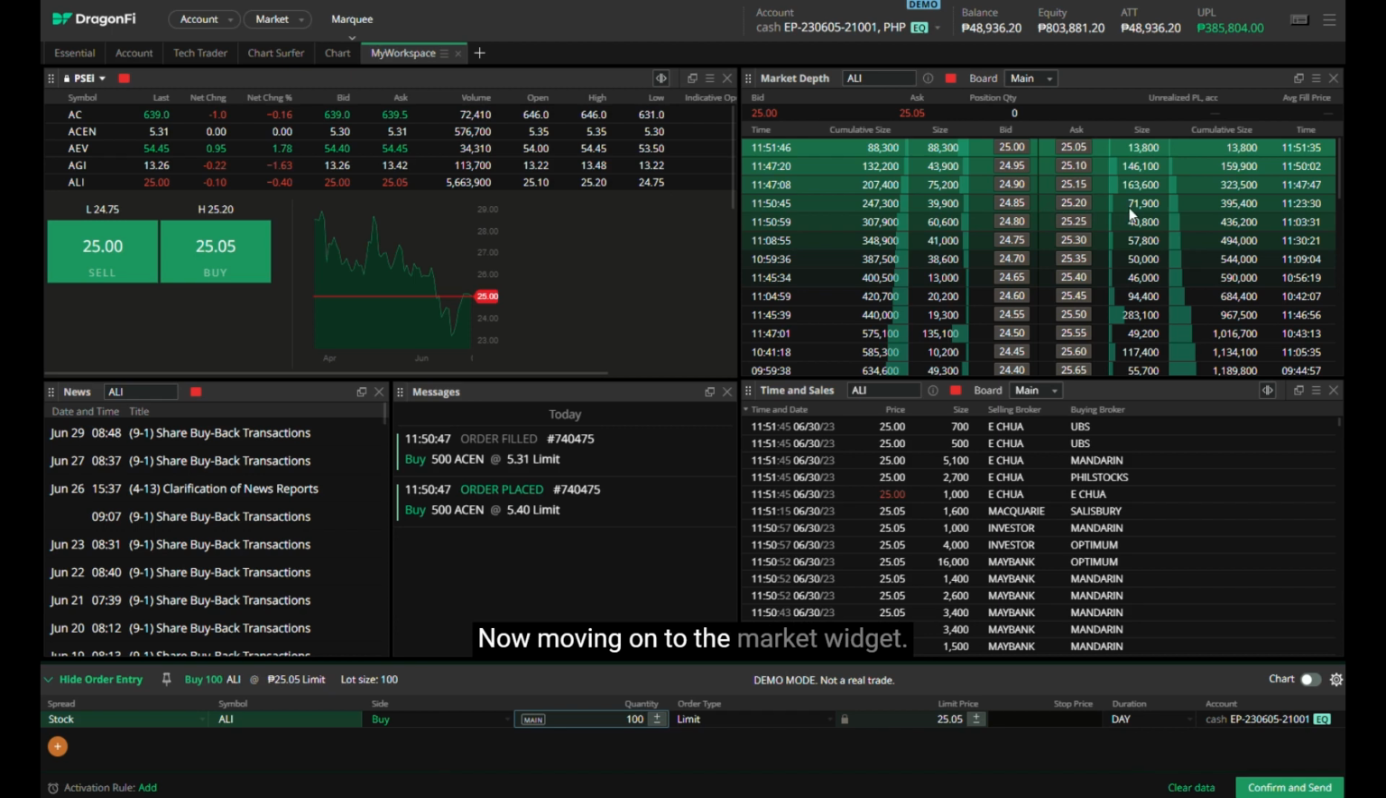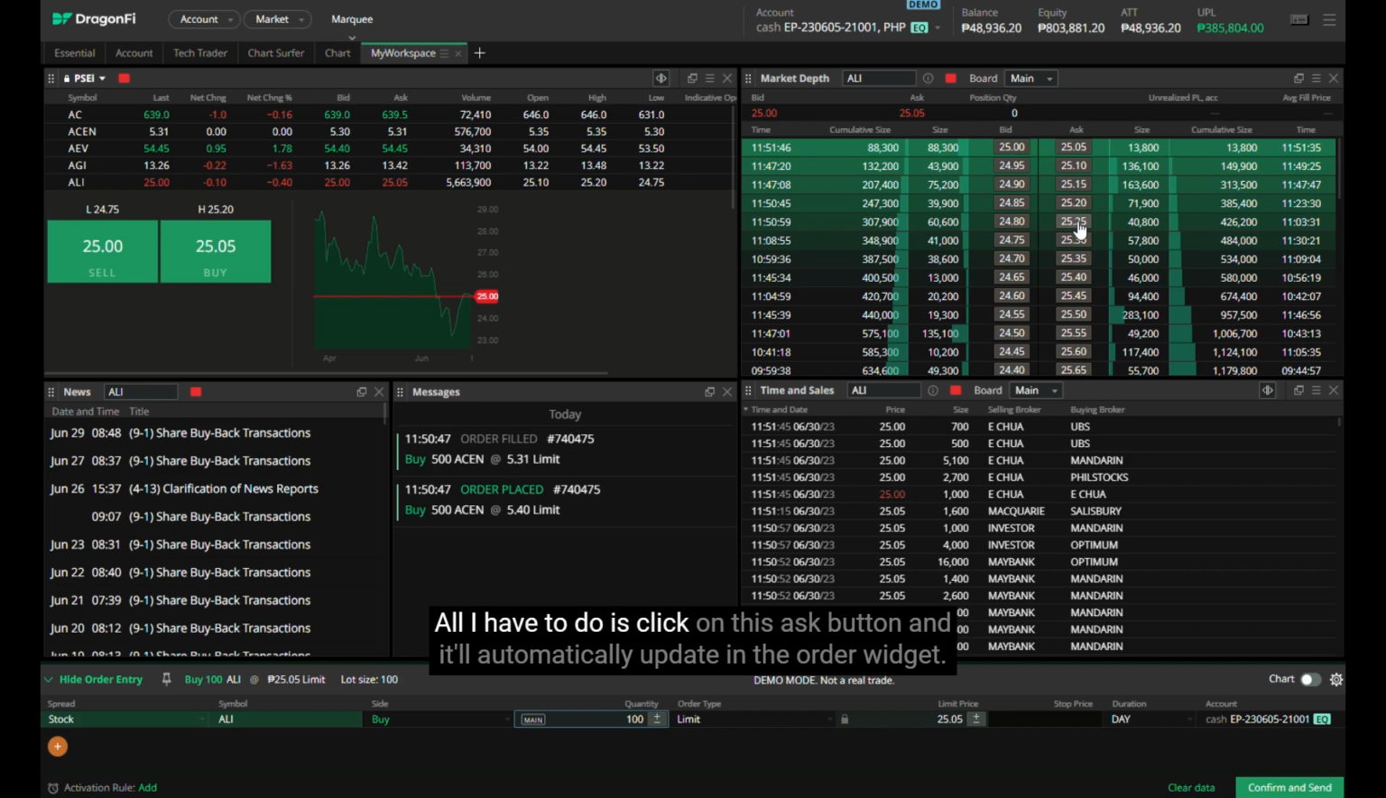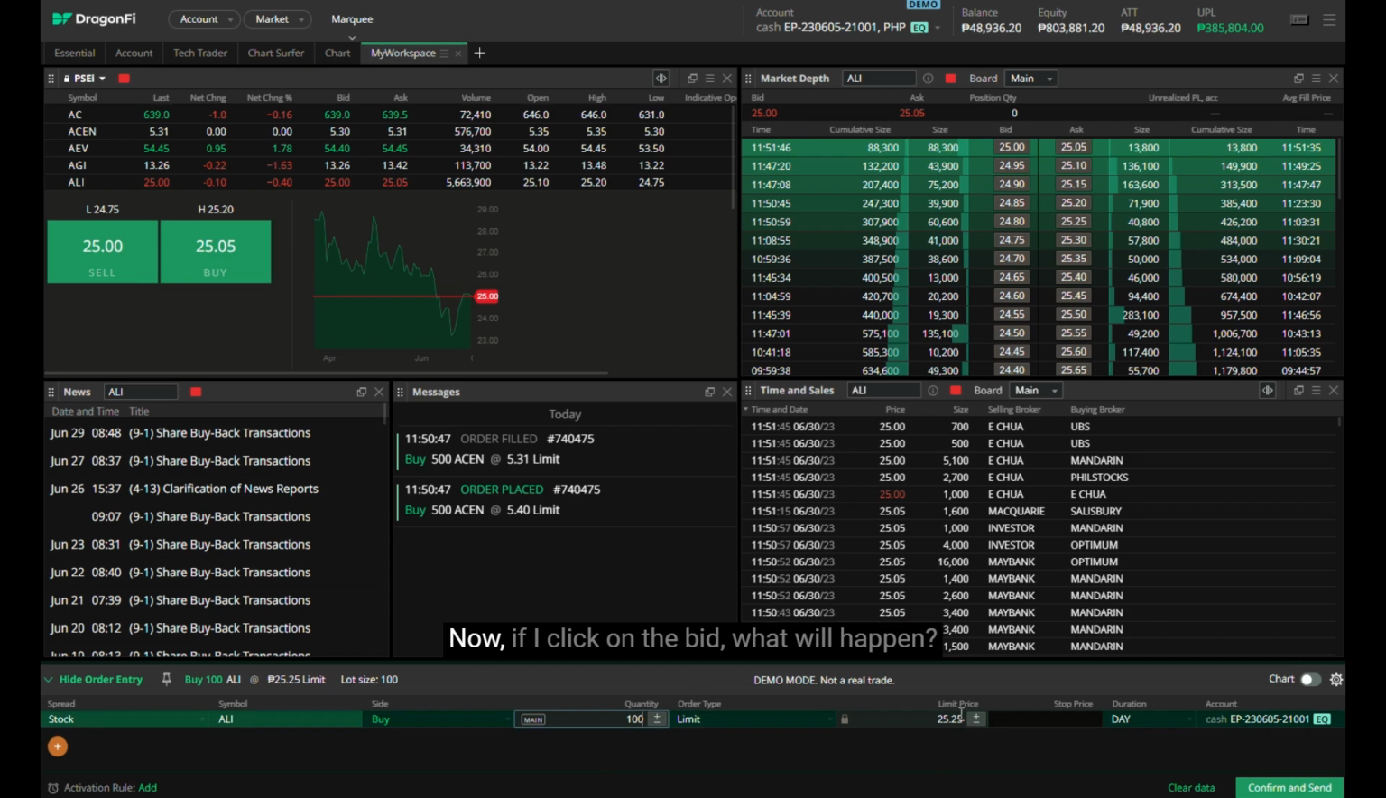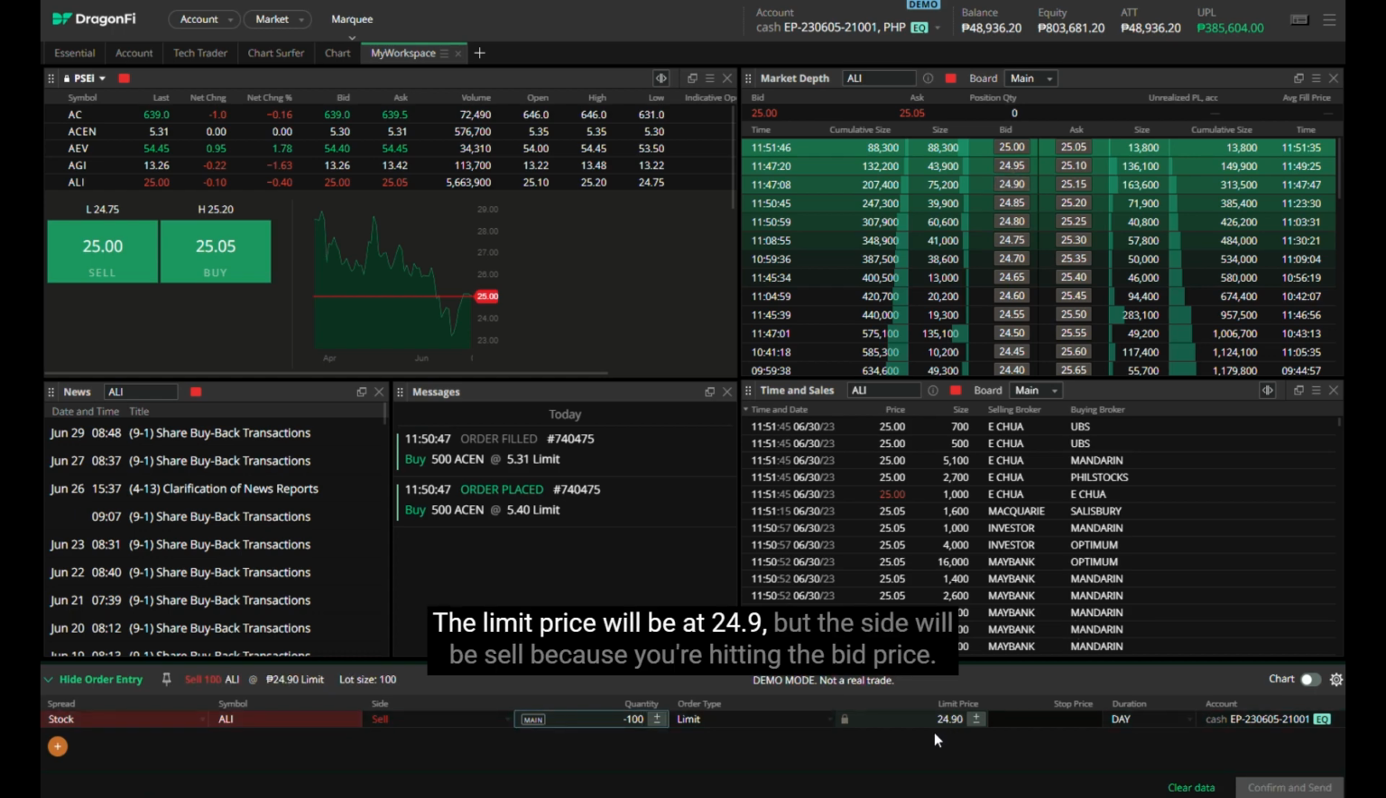Now moving on to the market widget, you see here all of the ask prices are actually buttons, and also the bid prices. So let's say I want to buy at 25.25. All I have to do is click on this Ask button, and it will automatically update in the order widget. Now, if I click on the bid, what will happen? The limit price will be at 24.9, but the side will be sell because you're hitting the bid price.